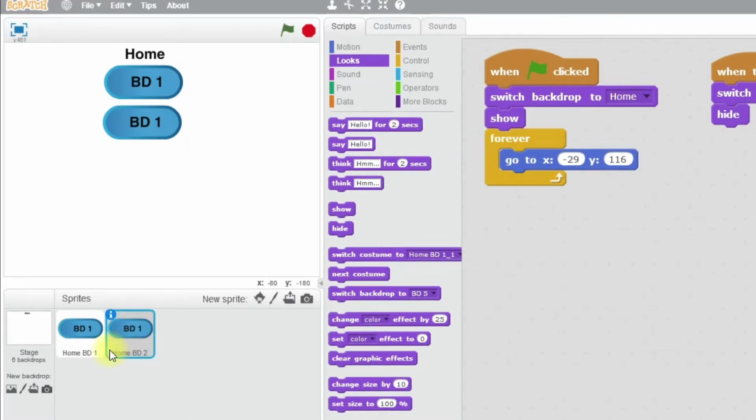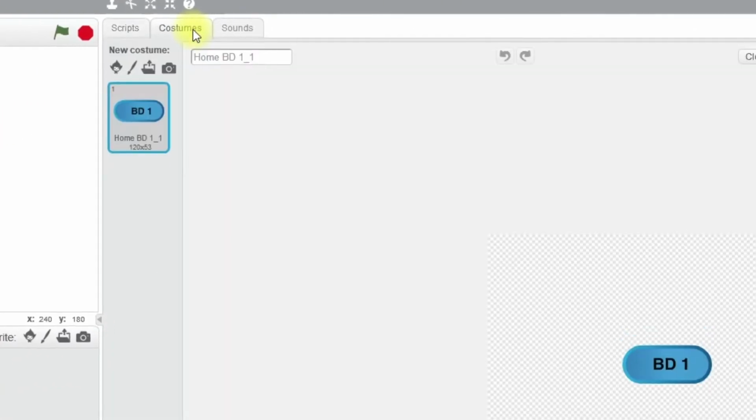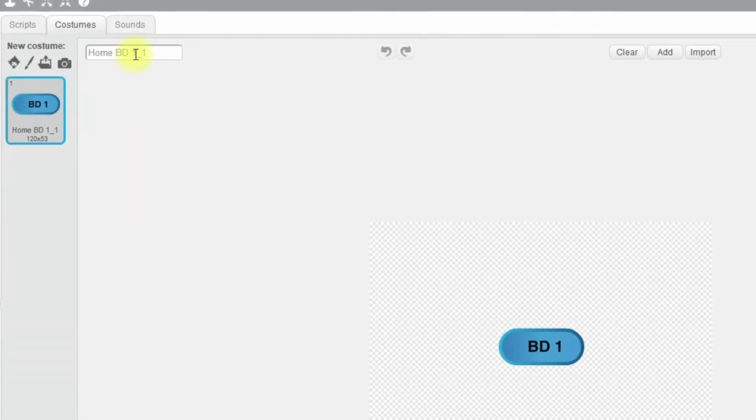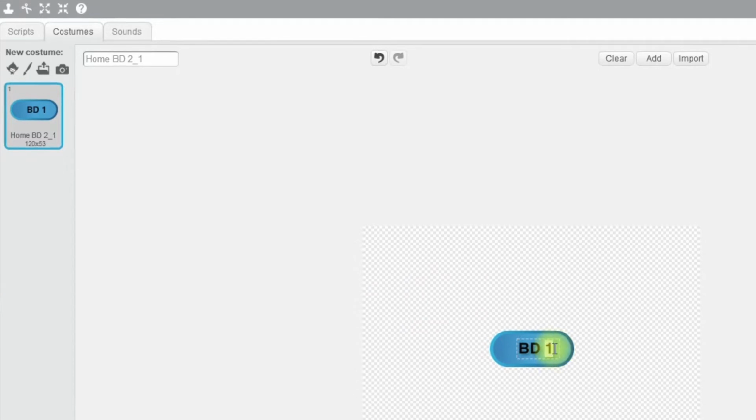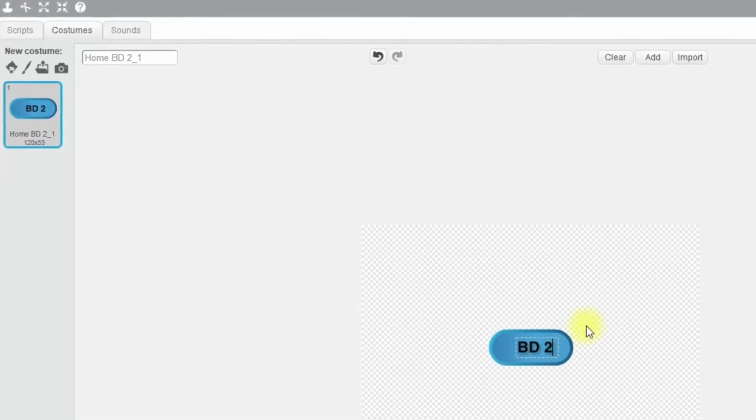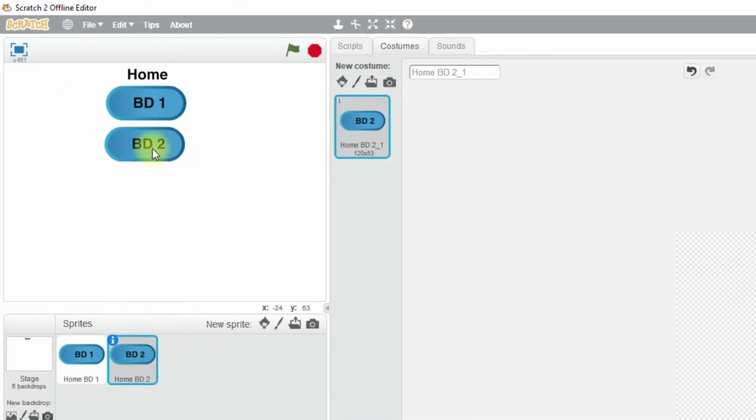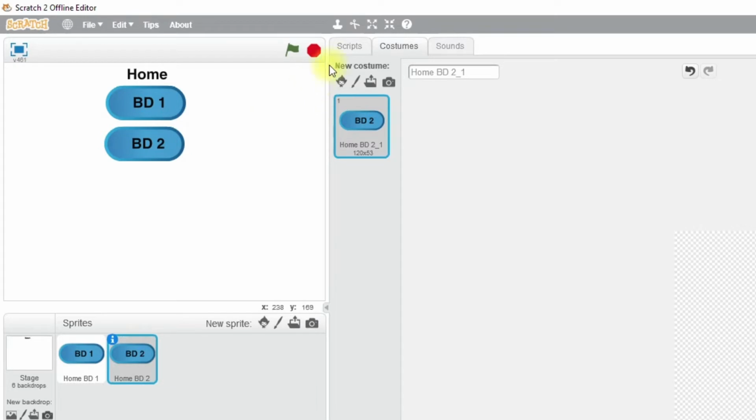The good news is Scratch has changed it to Home BD2, which is exactly what we want. I come up to costumes. It's called BD1-1. I'll just change that to BD2 because that's what this button is. Come down, double click on the 1, change that to 2. You'll notice instantly on the stage we now have BD1 and 2. And it is perfect. This is exactly what we want.